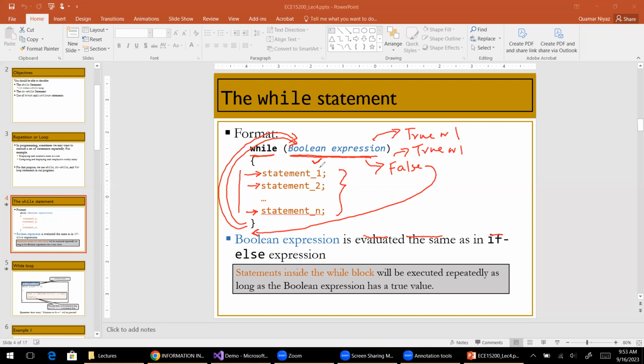So what we have to do is evaluate the Boolean expression. If it comes out true, we execute all the statements inside the while statement. And then we again go to check the Boolean expression. And if it comes out true, again, we do the same. But once the Boolean expression is false, then we exit that while loop. So let's understand this through an example.